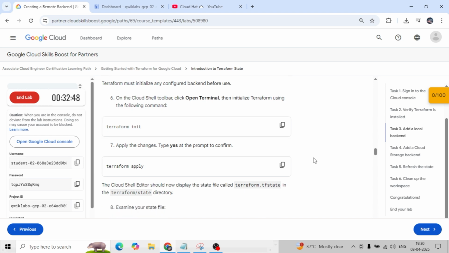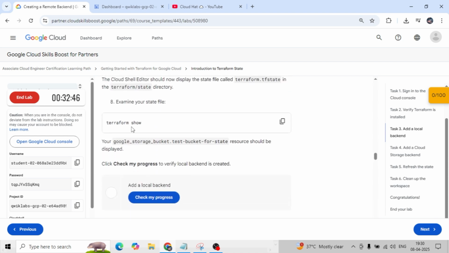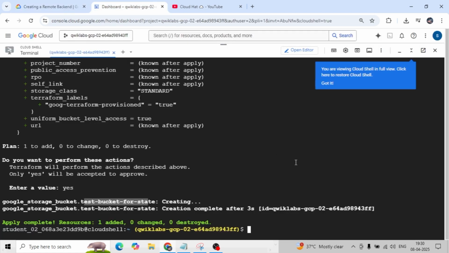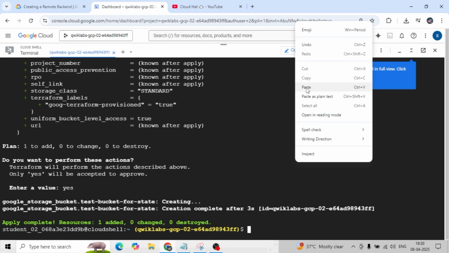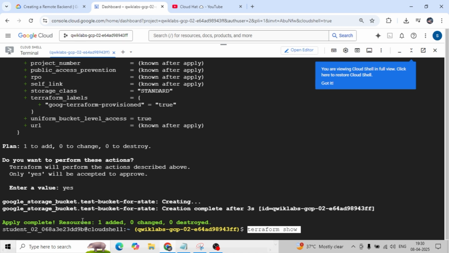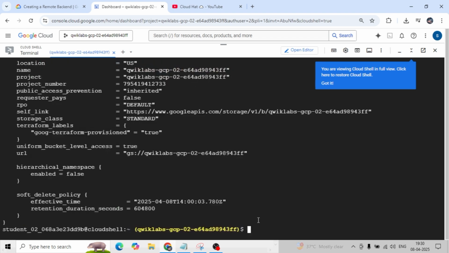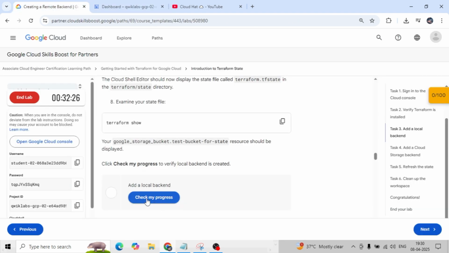Now let's go down. We have to examine the state. You can verify with this command also. After apply, you can verify that 1 resource is added, 0 changed and 0 destroyed. So we have to verify the Terraform state. Here is the bucket information, the project, everything is there. Okay. Now add a local backend, just verify it.